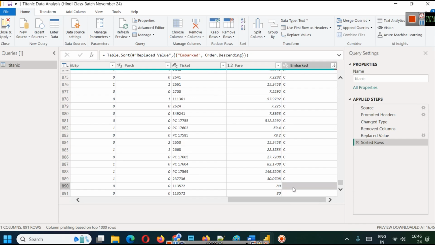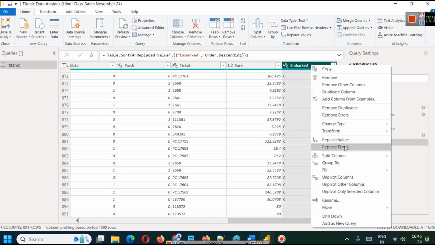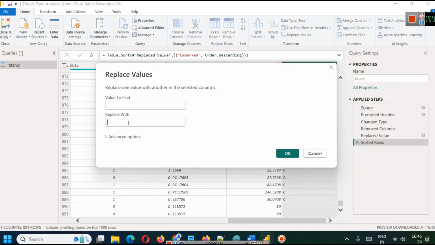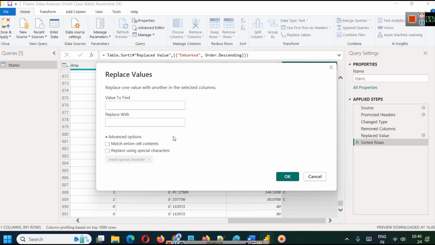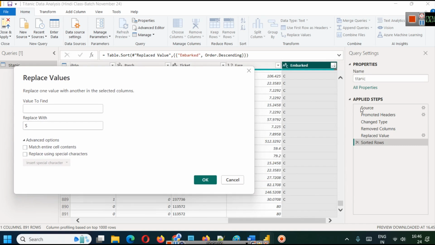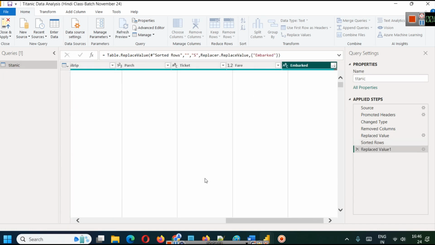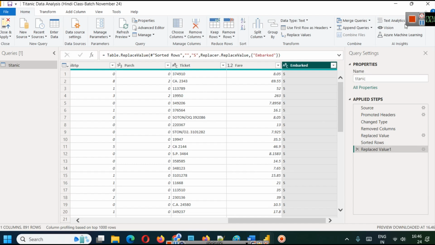For these blank values, we can right click and do Replace values. You also have advanced options like match entire cell content and replace using special characters. What we are doing here is finding the blank values and replacing them with S, because S appears more times than any other town here. So we will replace with S. These are some steps that you can perform in data cleaning.